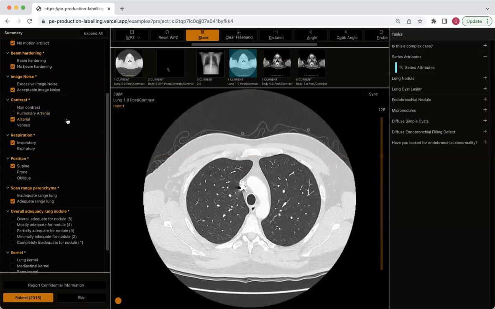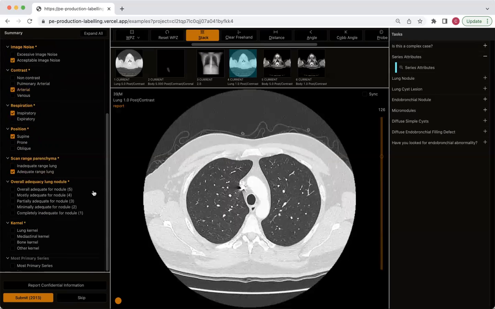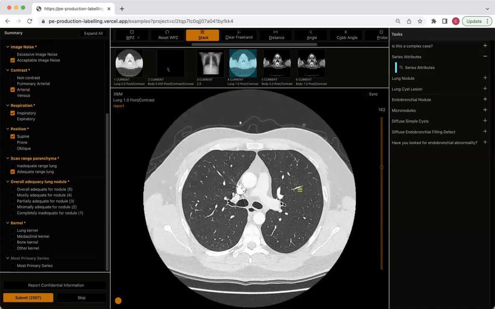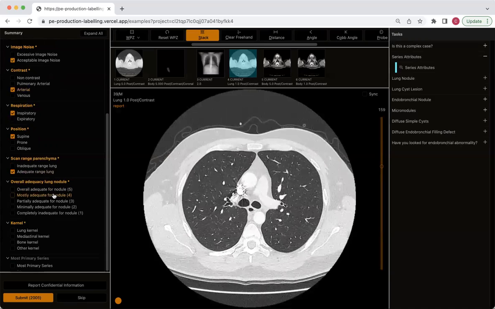And all of these factors will combine to a definition, and this will be more a subjective assessment on how much you think this series is adequate for the study of nodules. So I would say this is overall adequate for nodules.